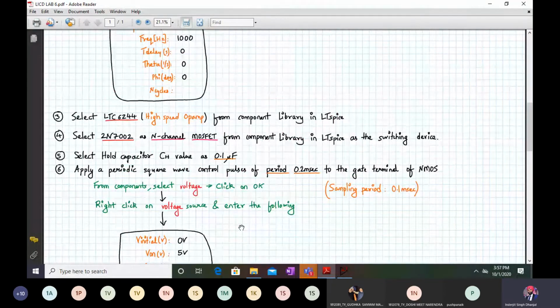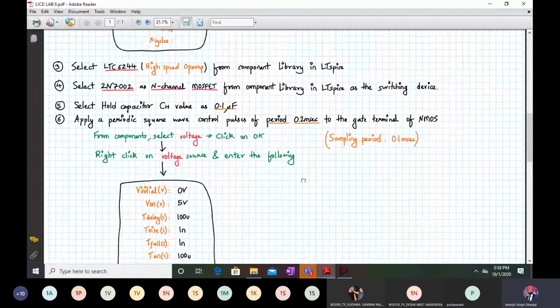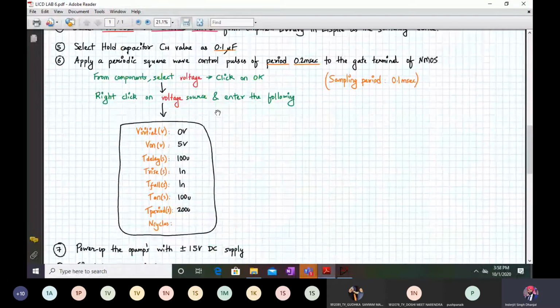For doing that, you need to select voltage from the component library and click on OK. Then right click on the voltage source and enter the following parameters. Initial voltage will be 0. On voltage will be 5 volts. Delay time will be 100 microseconds, 100u. Rise time and fall time will be 1 nanosecond.